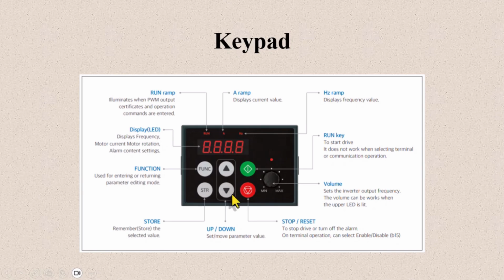You can see the up and down keys, or the up and down joysticks. To navigate between parameters in a group, you can use these up and down keys. Or if you want to change the value of a parameter, you can also use the up and down keys.